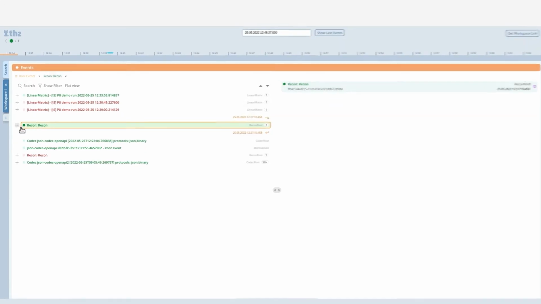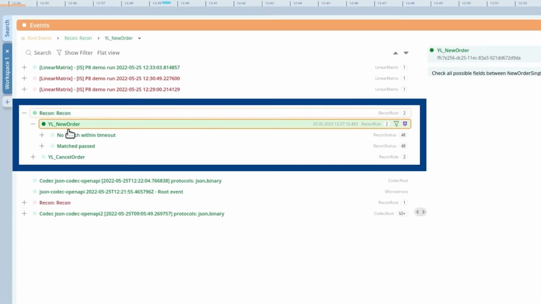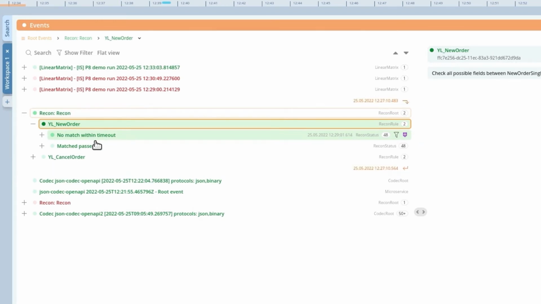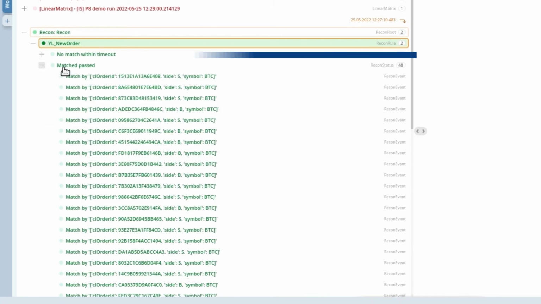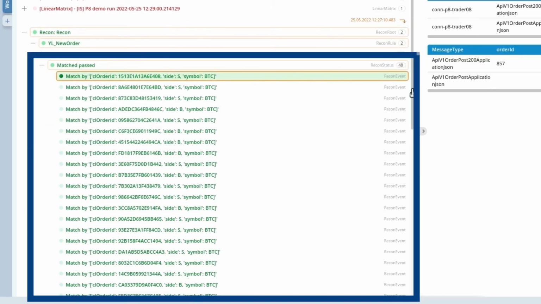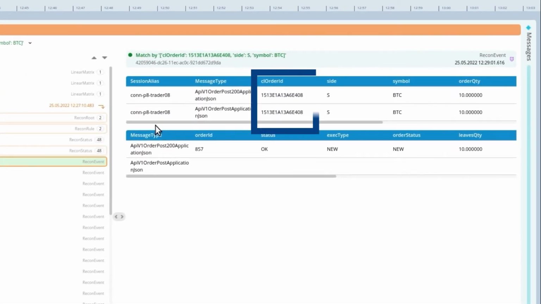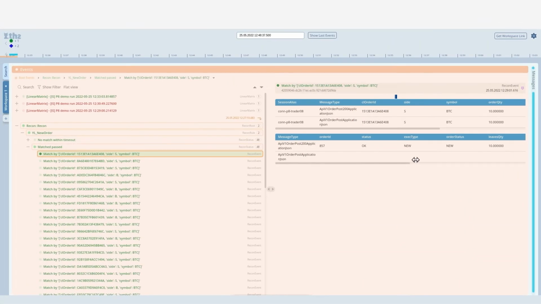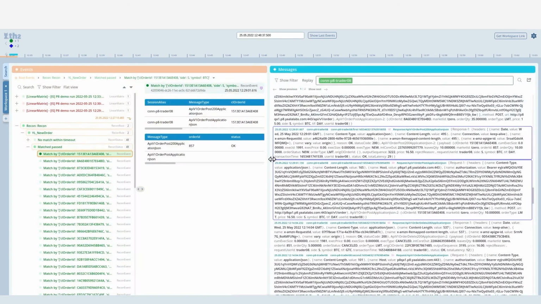The recon component generates a root event corresponding to the reconciliation test, which will contain all the related events. Each event generated by th2 consists of a pair of messages linked by a unique key. In the demo example, it's client order ID. The full content of the linked messages can be inspected in a separate tab within the Test Framework UI, the Messages tab.